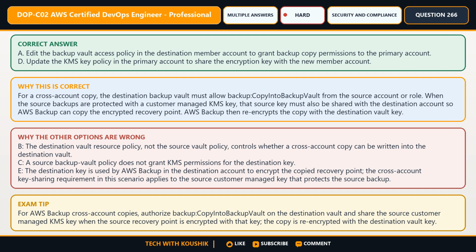B. The destination vault resource policy, not the source vault policy, controls whether a cross-account copy can be written into the destination vault. C. A source backup vault policy does not grant KMS permissions for the destination key. E. The destination key is used by AWS Backup in the destination account to encrypt the copied recovery point. The cross-account key sharing requirement in this scenario applies to the source customer-managed key that protects the source backup.